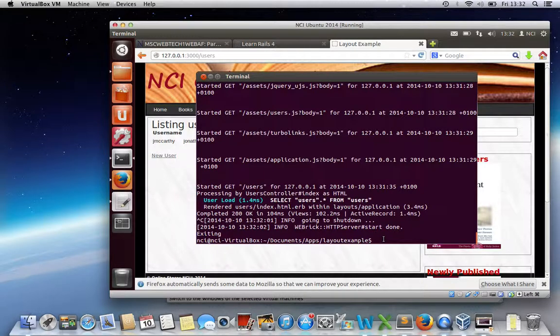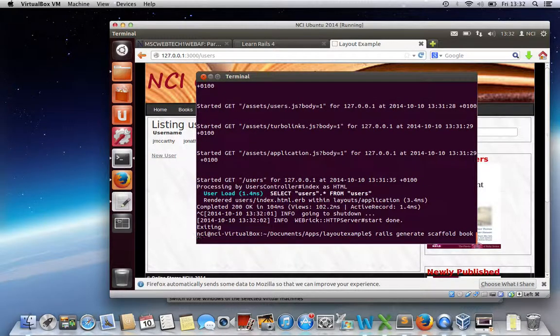So if we wanted to create a scaffold for books, so rails generate scaffold, we call it book, and we'd give it a name, string, maybe we'll give a book a category, category string. So it doesn't really matter.